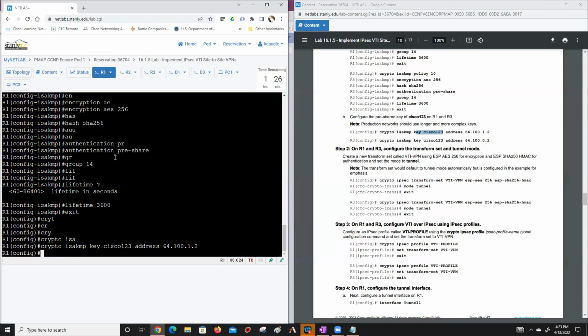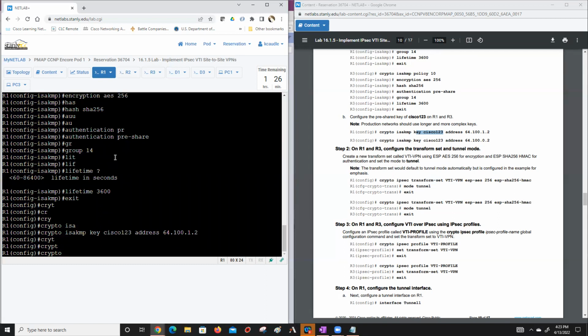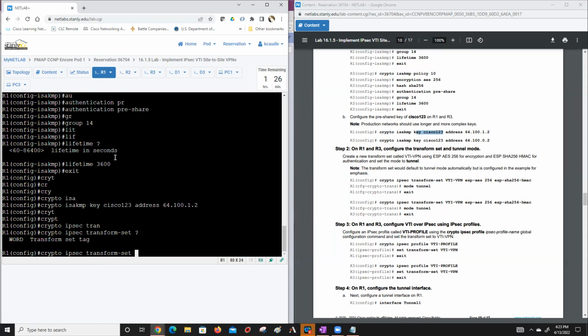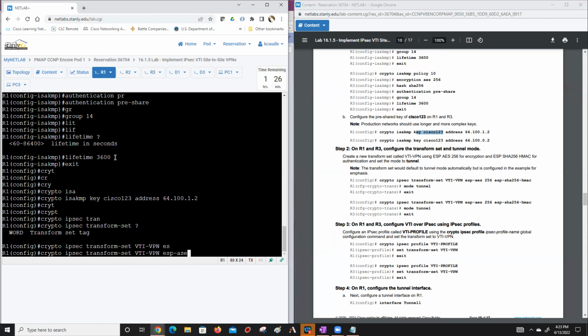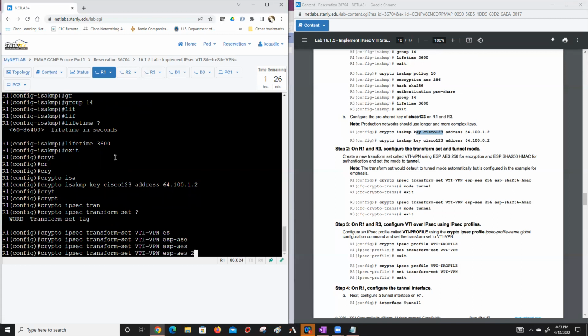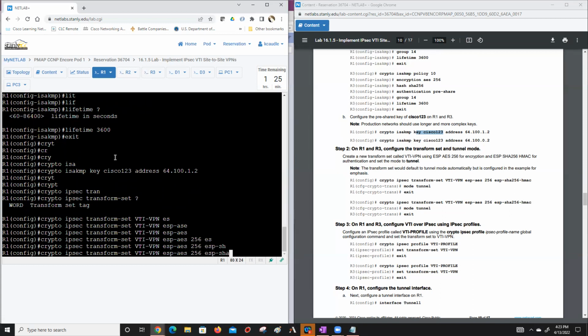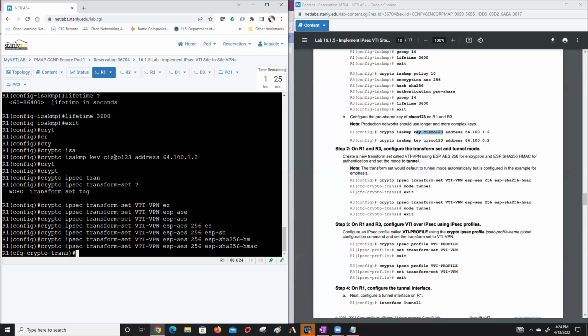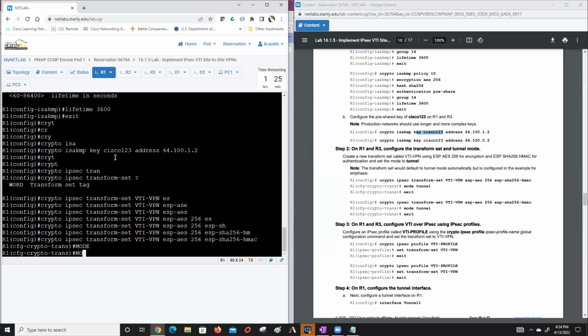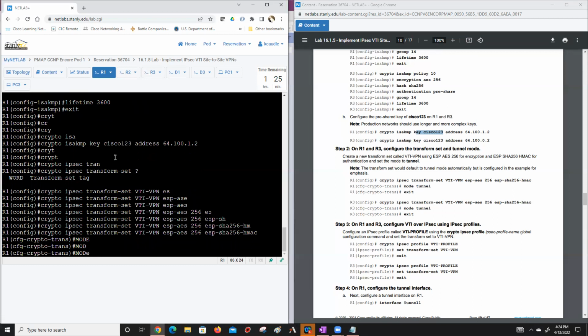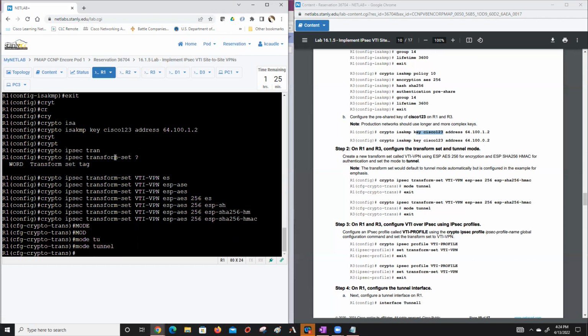We got to create the exact same matching transform set. Now if I do a question mark, you'll see it's just a word. So the VTI-VPN is just the name that you're going to use for this particular crypto IPSec transform set. All right, so that's done. Mode tunnel though, can't do that. Mode, wow. Caps lock is on. All right, so mode is tunnel.